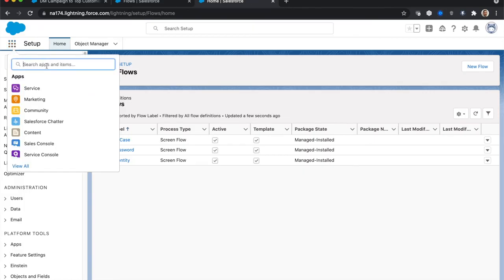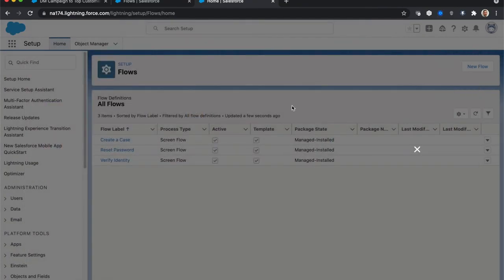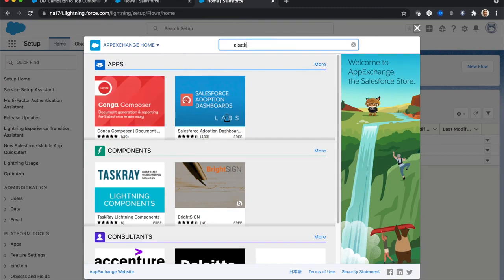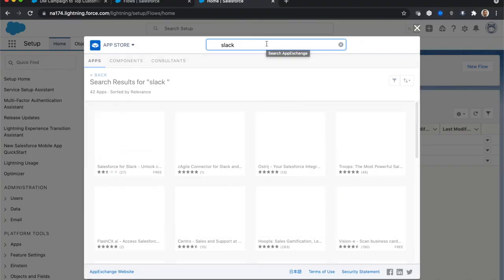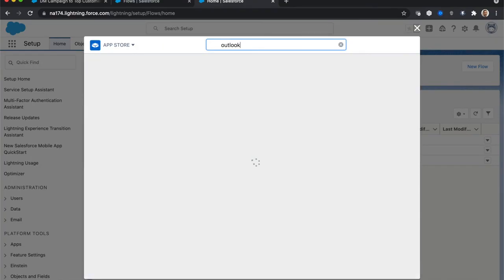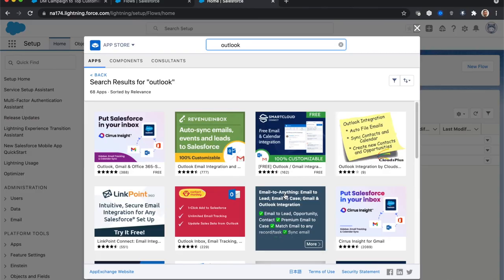To find those apps, all you need to do is open the App Exchange and search for any app you may be trying to integrate with. From Slack to Outlook, there are all sorts of apps that can help you do just about anything.